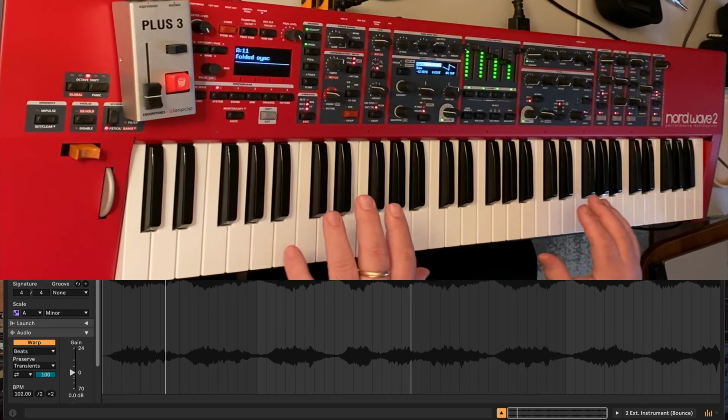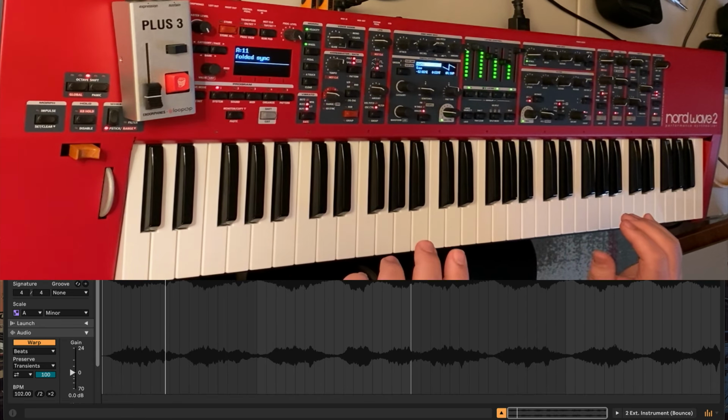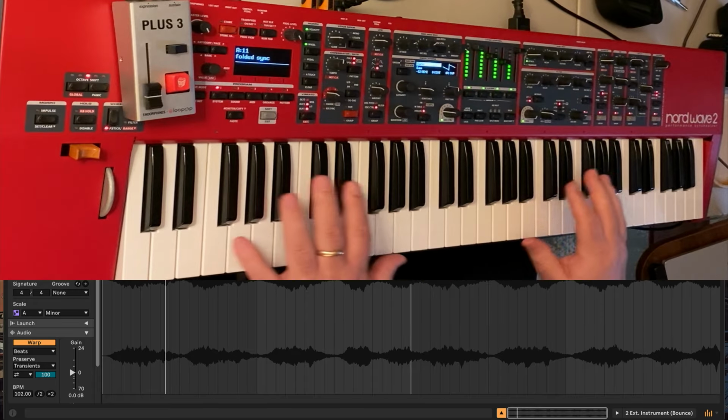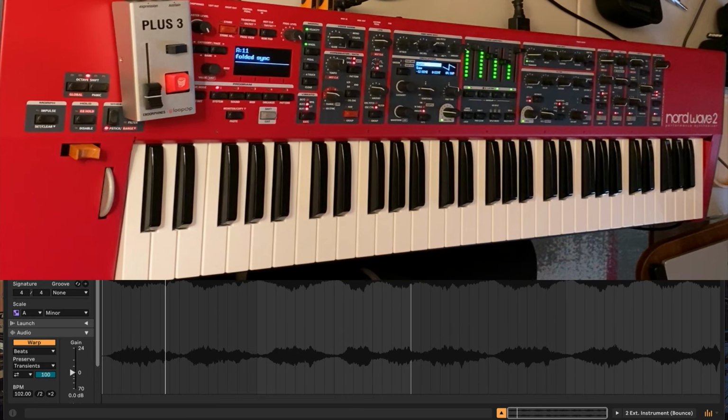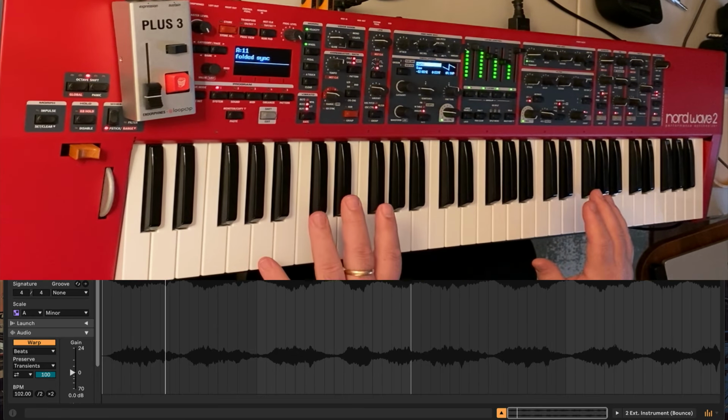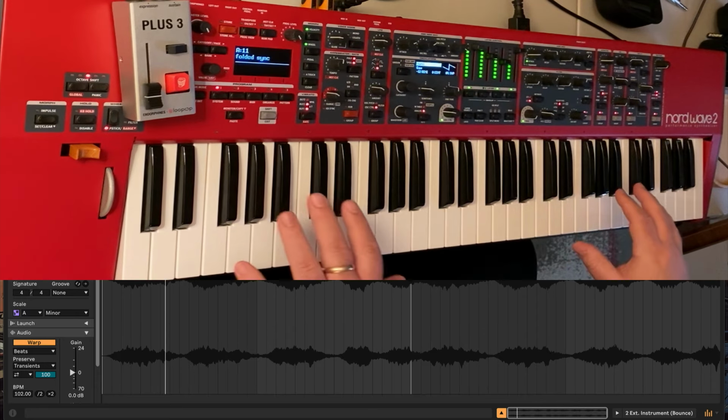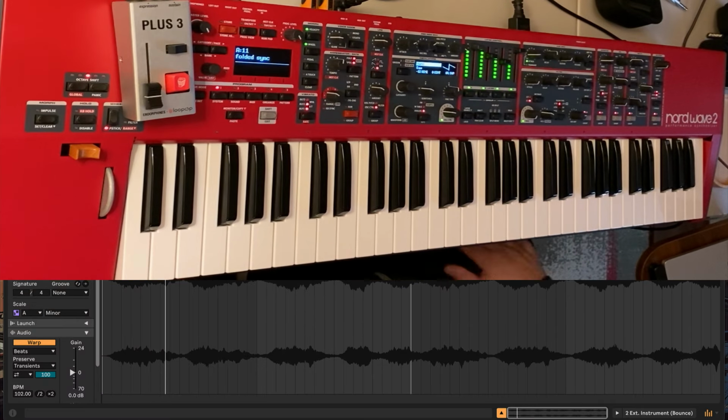If you're sampling things like, you know, a person or if you're sampling acoustic instruments, it's a dream, super, super quick, but not a ton of options. But, you know, again, this is a performance synth. It gets the job done.